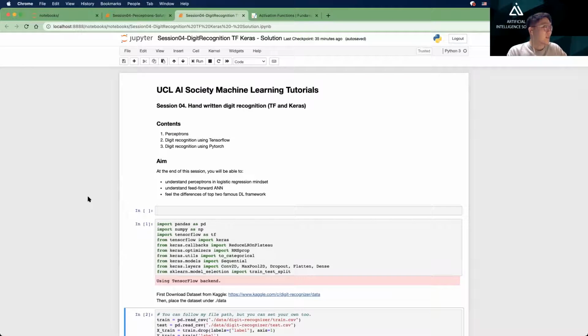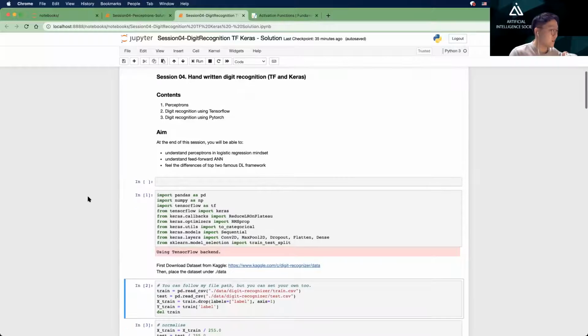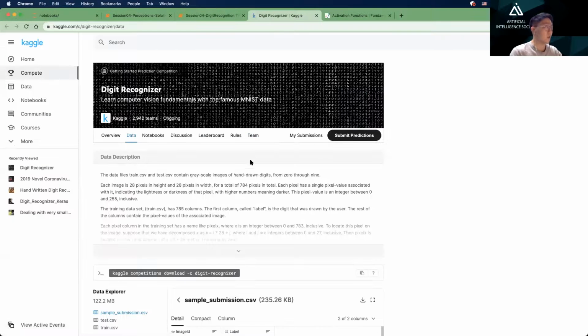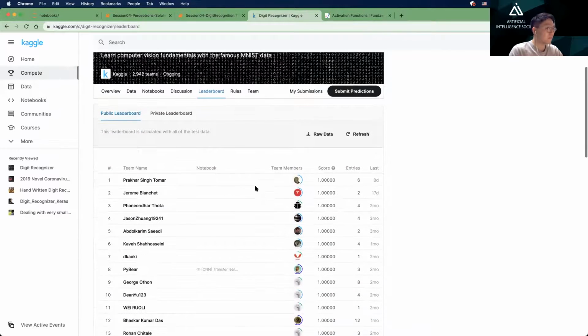The next one is digit recognition. After completing this notebook, you'll be able to join the Kaggle competition and finish it with good results. This is the Kaggle digit recognizer I was talking about. This is just a simple tutorial competition, not a real, legit competition, but you can still submit and go to the leaderboard to check your score.